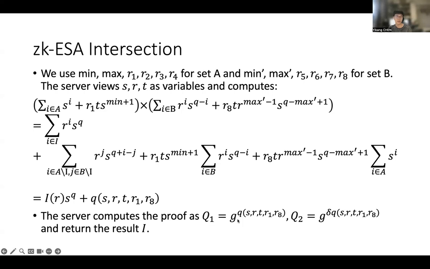Q1 is equal to G to the power of Q(s) R1 IA, and also give Q2. We have more epsilon times the Q(s) R1 IA, and return the result I. So the iteration is the same here.